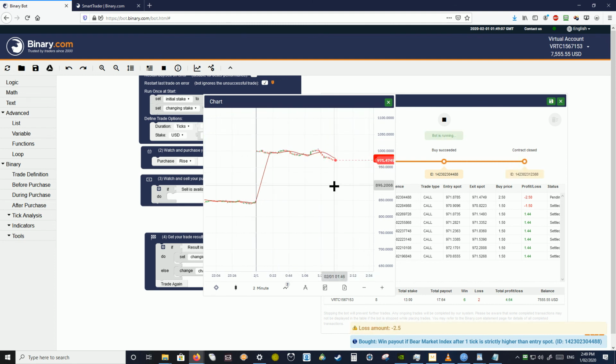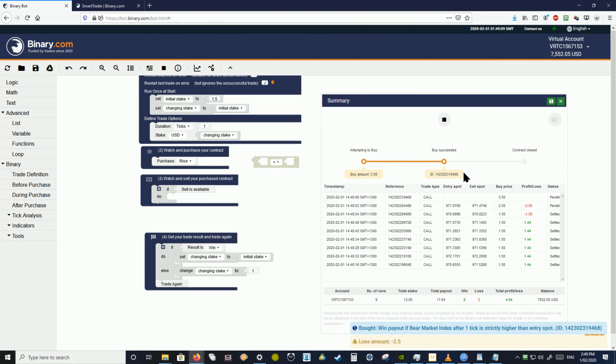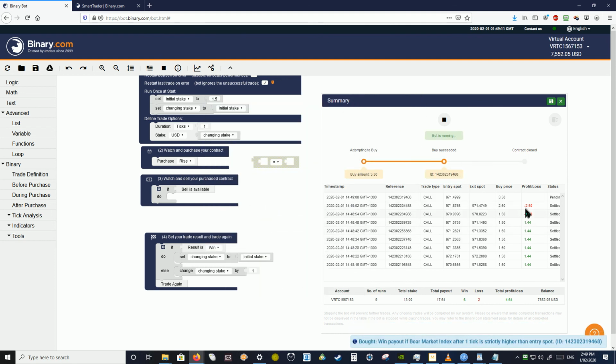There we go, we've had a loss. So it's done the additive stake, and now it should reset back to $1.50. Here you go.